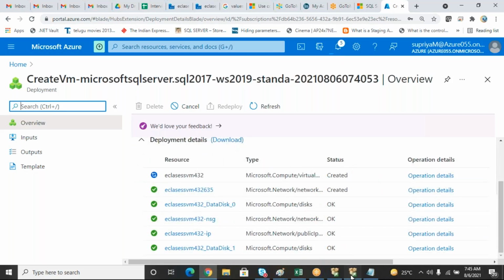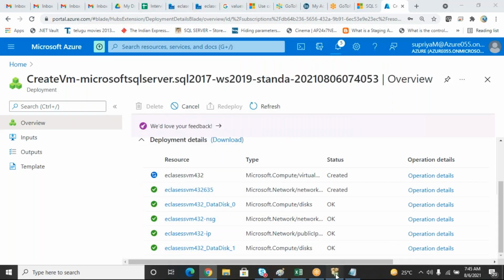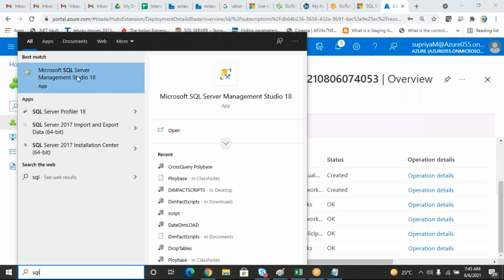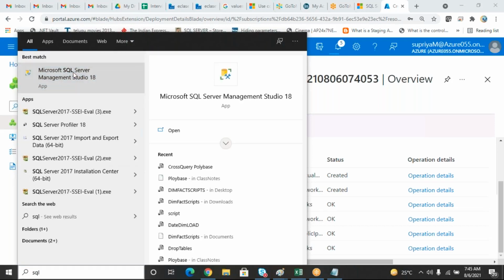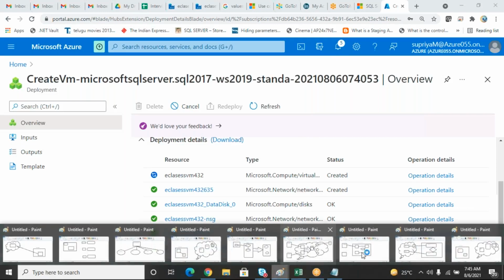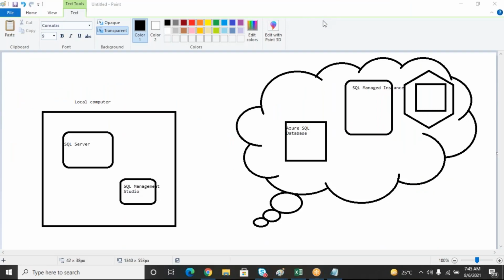Okay, so meanwhile, the SQL Server, whatever analysis services and SQL Server installation completed, let me connect to that server. Okay, how to connect to your SQL Server in your local computer? You need to open the SQL Management Studio. Let me open the Microsoft SQL Management Studio app. So whatever the SQL Server I have installed right here, this SQL Server I'm going to connect from the SQL Management Studio.